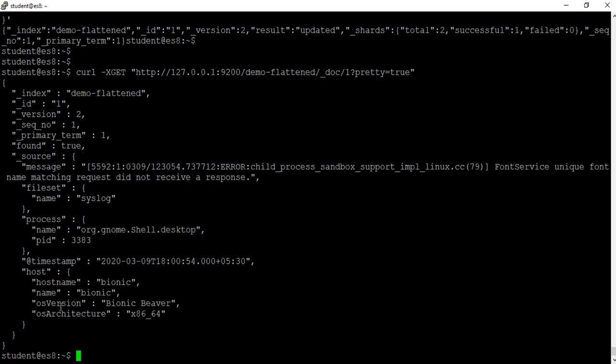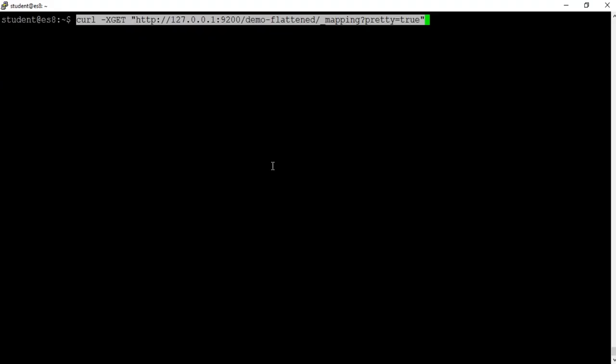And in this response, we can see the new fields that we added to the document down here at the bottom. We have the OS version and the OS architecture that weren't there before. So now let's check how the new fields change the mappings.